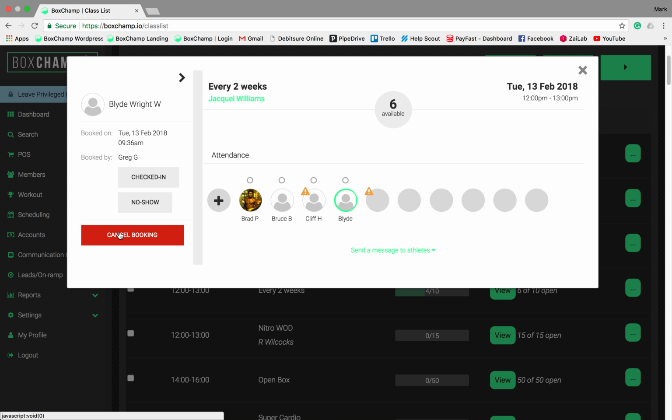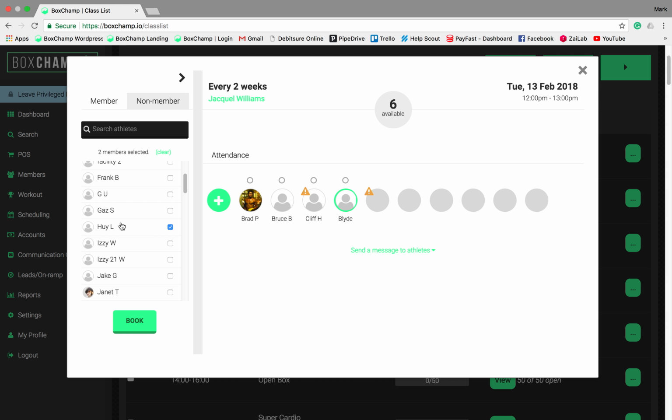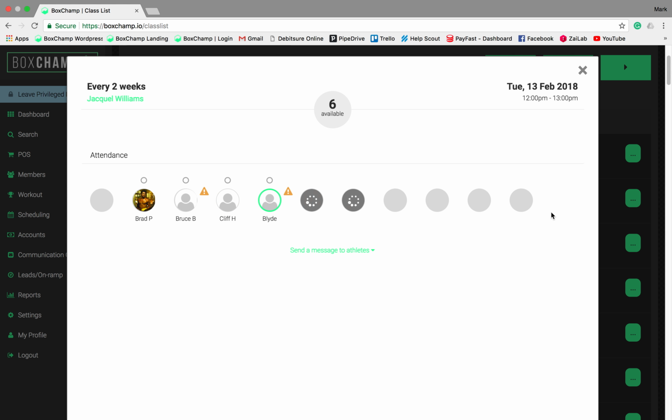So obviously, ideally, the member should do all this themselves. They should cancel their own booking or check in when they arrive. But if they don't come, you can no-show them, as well as you can add members to the class. So you choose the members you want, and you book them into the class.